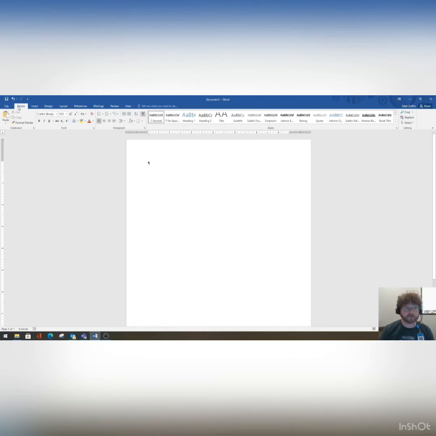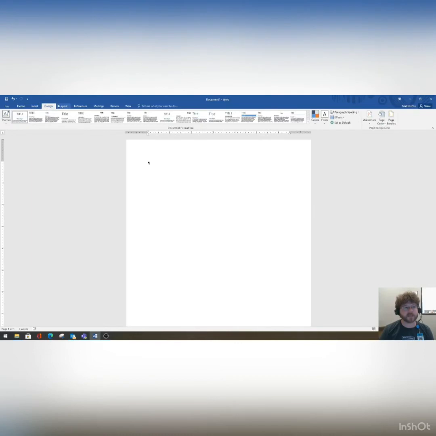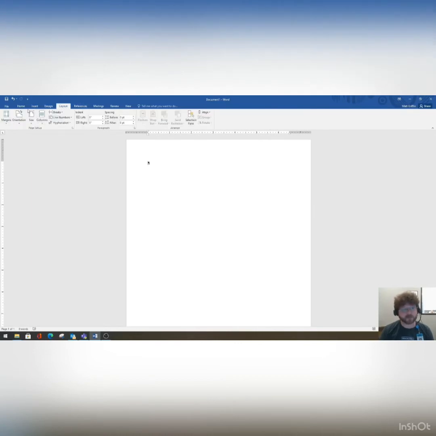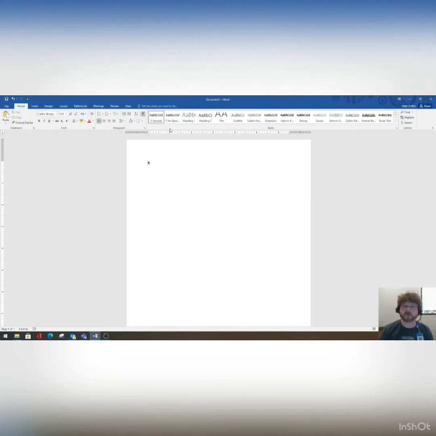After file, we have home. Each one of these is a tab that controls the ribbon. The ribbon is where we find all our menu controls. So the home ribbon, that's where you find everything that you use most often when you're creating a document. So you're always adjusting the font, you're always copying and pasting, you're always making bullet points and such.